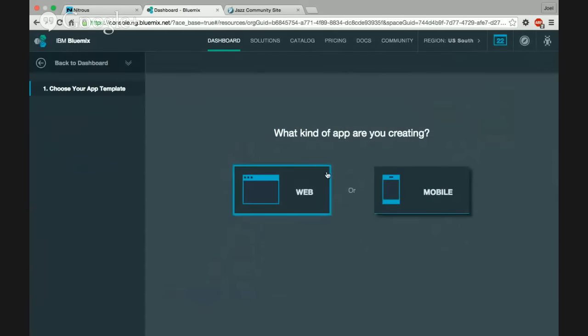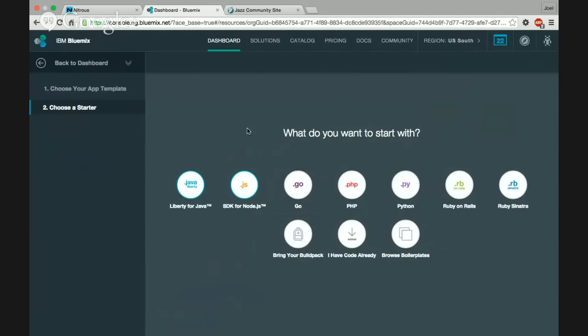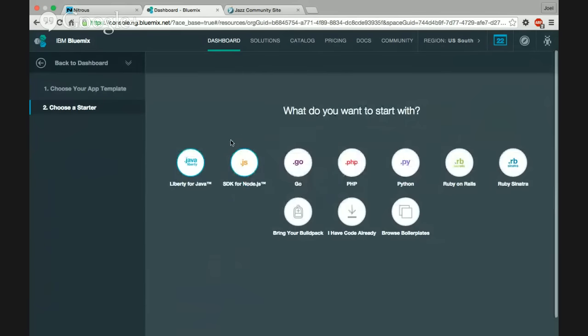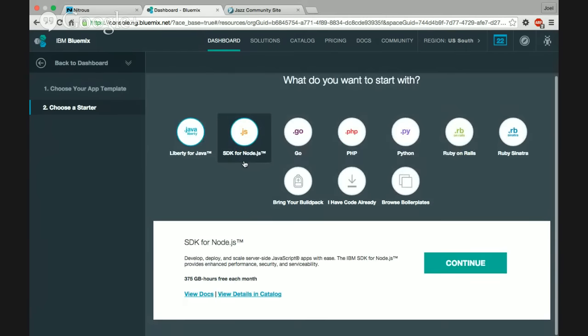Let's create an app. So we're going to build a web app. And from here, you can use a bunch of different environments. So this is what I was talking about in the slideshow. So there's Java, Node, Go, PHP, Python, Ruby, and Ruby Sinatra. You can push code already. You can browse the boilerplates they have or bring your own buildpack. So we'll do that later on, but let's just create a Node.js application for now.